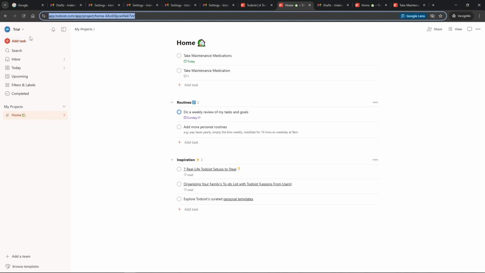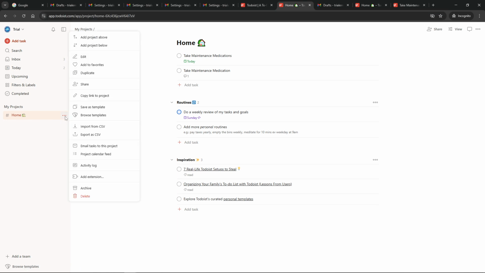Moving along, let's create email forwarding. Each Todoist project comes with a unique email address. This address is key because forwarding actionable emails to this email will automatically turn them into tasks. To find this special email, go to your chosen project, click on the 3 dots and select Email Tasks to this project. Keep that address handy for whenever you need to capture an email as a task.